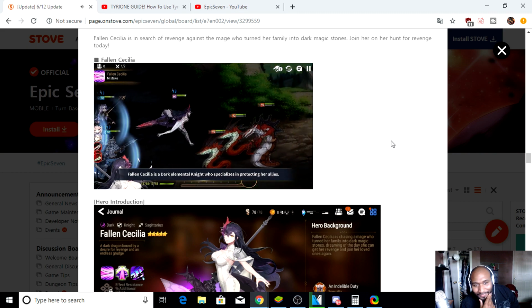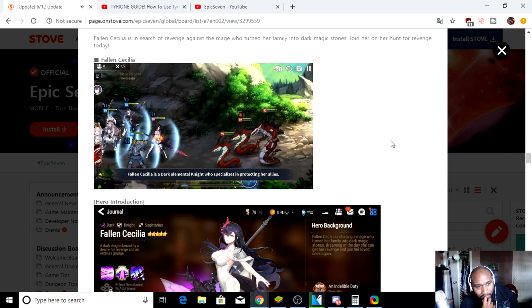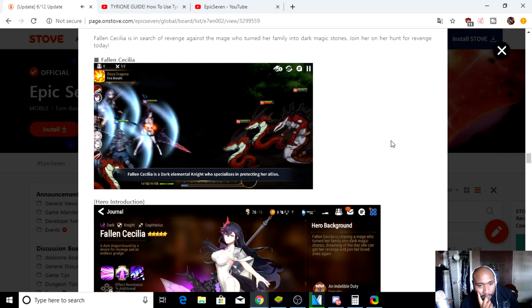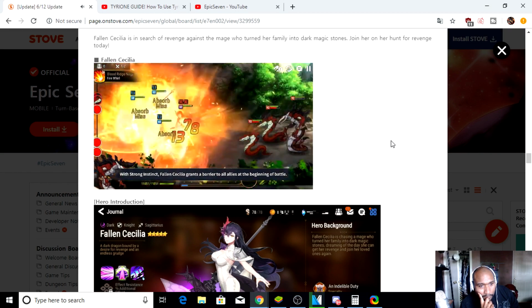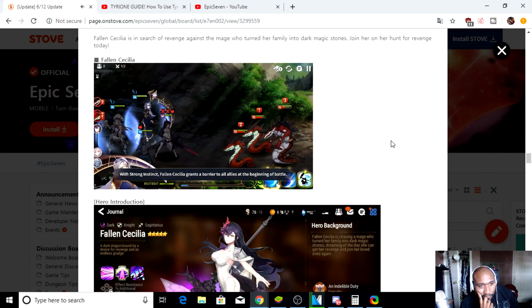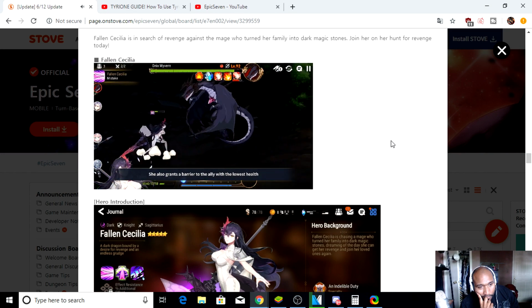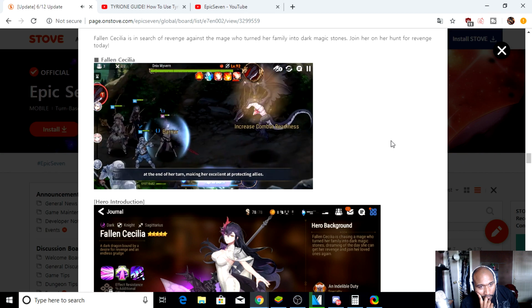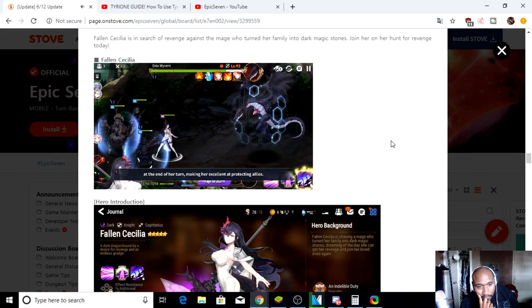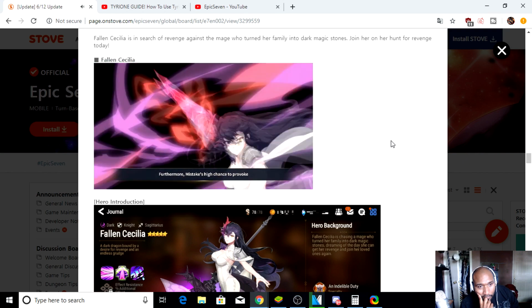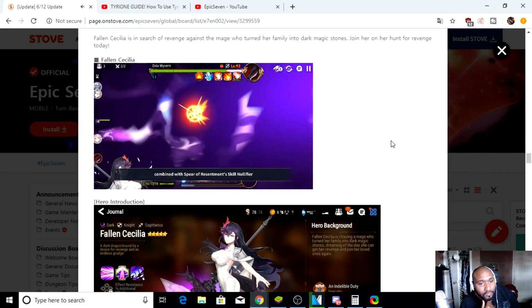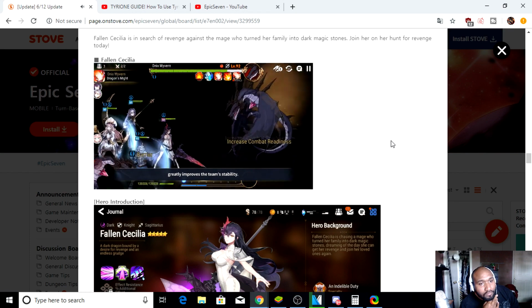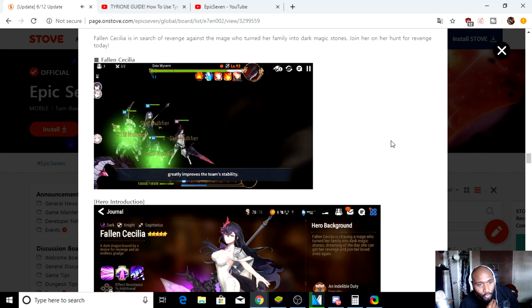Fallen Cecilia is a dark elemental knight who specializes in protecting her allies. With strong instinct, Fallen Cecilia grants a barrier to all allies at the beginning of battle. She also grants a barrier to the ally with the lowest health at the end of her turn, making her excellent at protecting allies. Furthermore, Mistake's high chance to provoke, combined with Spear of Resentment's skill nullifier, greatly improves the team's stability. You can do Wyvern 11.